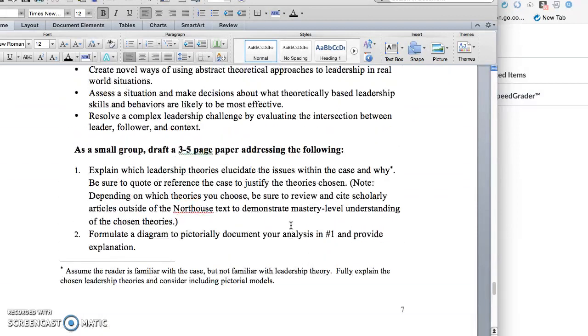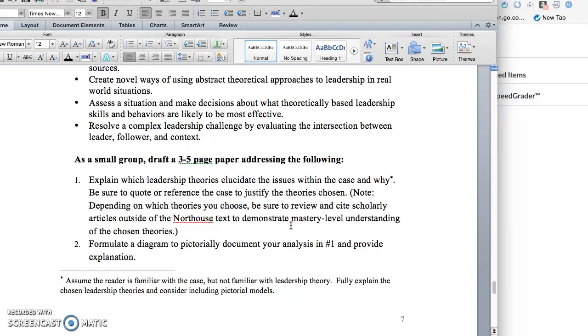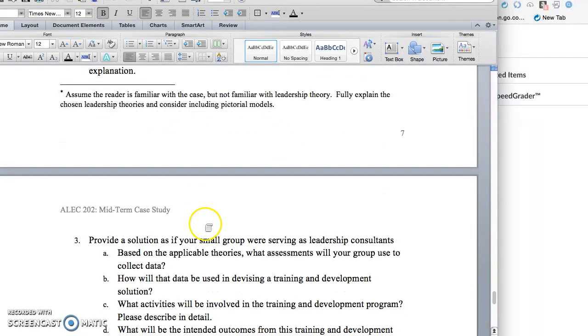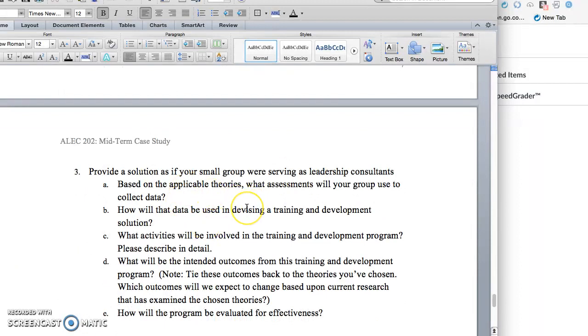So again, you have the case study. You can read through it, see some of the problems, some of the difficulties. And then you're going to pick which leadership theory you think elucidates this issue and what measuring tool you'll use to collect data, and then based on that data, make a training and development program recommendation.